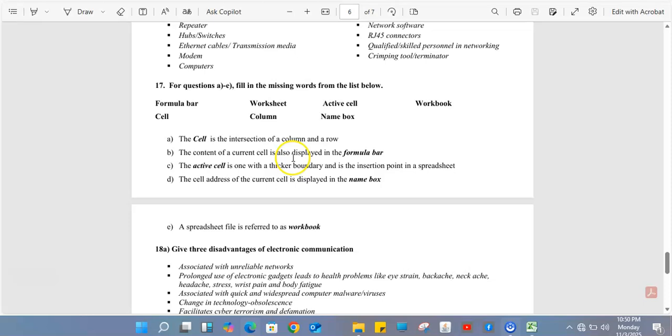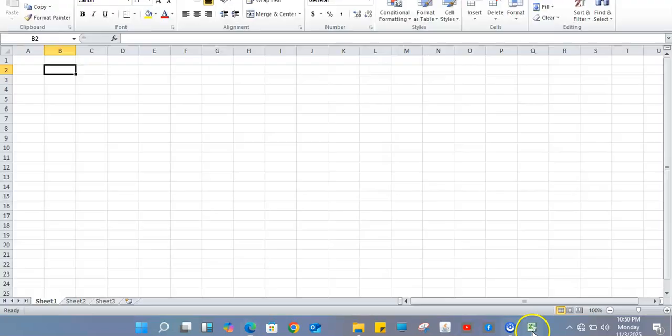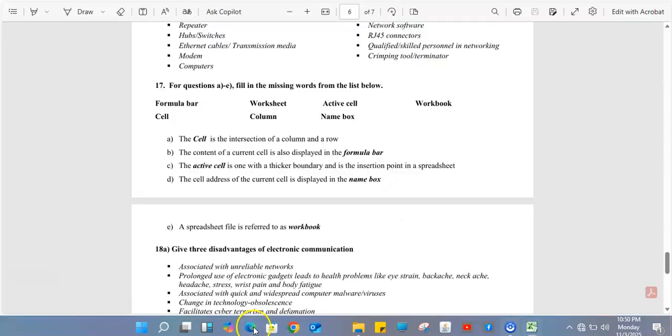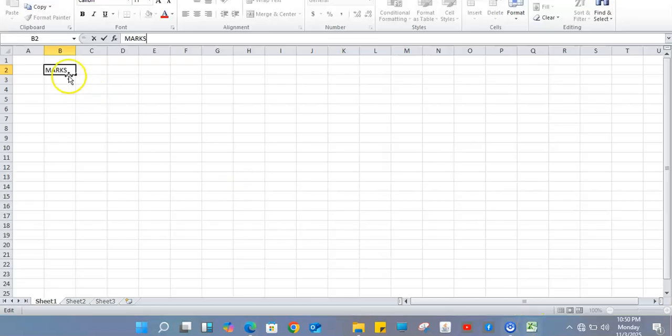The content of a current cell is also displayed in the formula bar. For example, here you can see that when I start typing, maybe I say these are marks, the content will be displayed in the formula bar. Another one, the active cell is the one with a thicker boundary. For example, look here. If the cell is active, then it is highlighted with a thicker boundary.